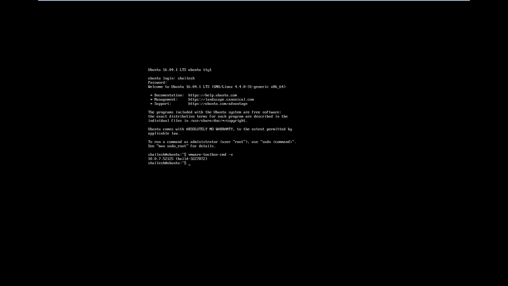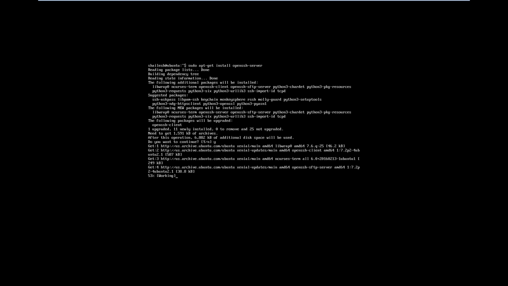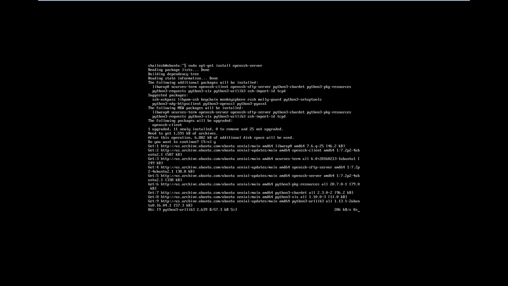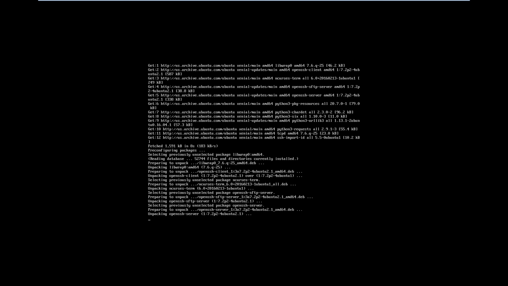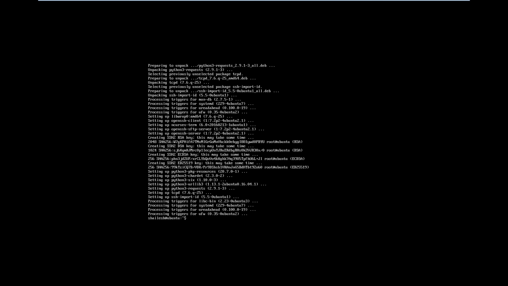So now let's install OpenSSH on Ubuntu server. To install OpenSSH server, we'll have to enter the following command. So sudo apt-get install. So the command is sudo apt-get install openssh-server. Press enter. This will go ahead and install the OpenSSH server. Let's wait for the process to complete. Now the process is complete.